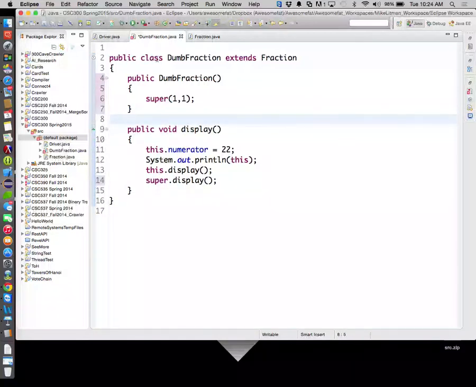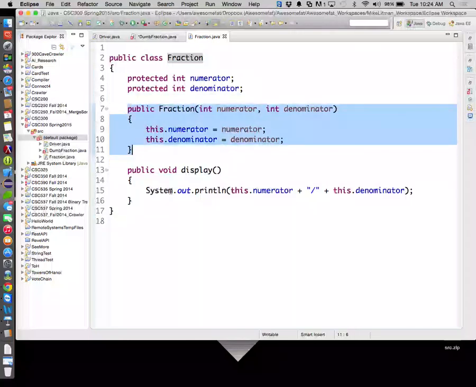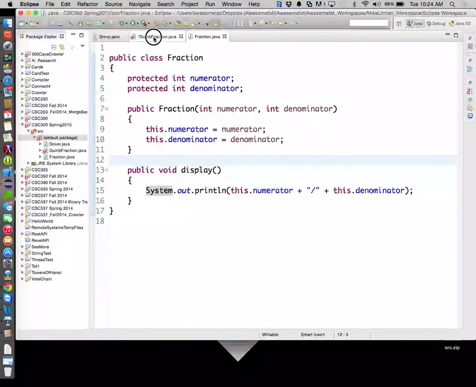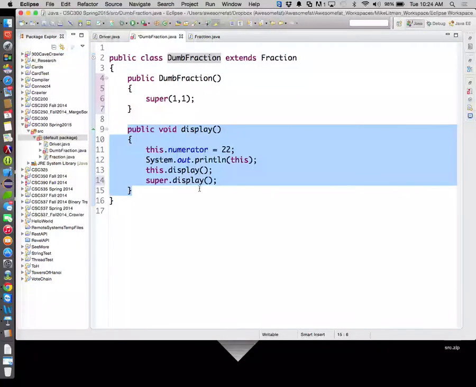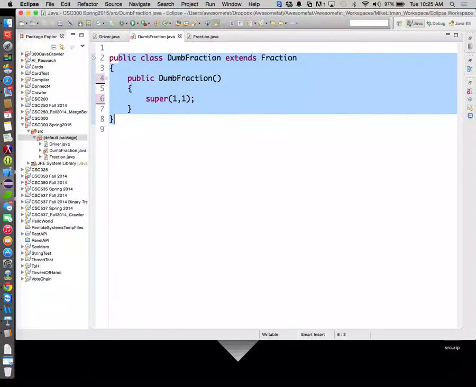So right now we have DumbFraction. DumbFraction inherits Fraction. So right off the bat, it gets everything that's inside a Fraction, which means it gets 2 fields, which are accessible to its children because they're protected. It has access to the constructor, but through the super keyword, and then it gets a method called display that prints out the numerator and the denominator. Okay, so if we do nothing else, I'll just go ahead and cut that method out. So at this point, DumbFraction is just an easy way of creating the fraction 1 over 1. That's all DumbFraction is in this example.